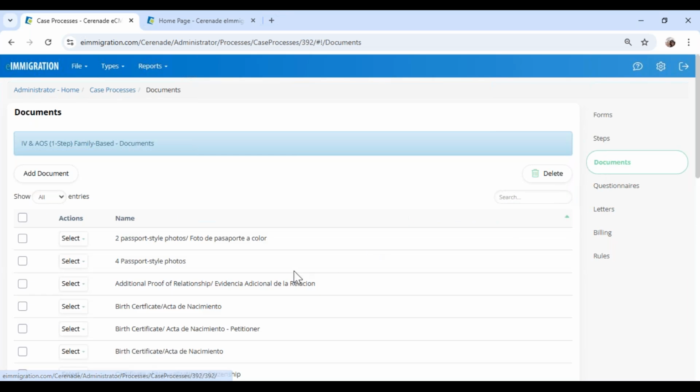Now, for the documents checklist, it also helps me to share this with my clients. Hey, I need your passport full color. I need your certificate, right? So you have that ready.